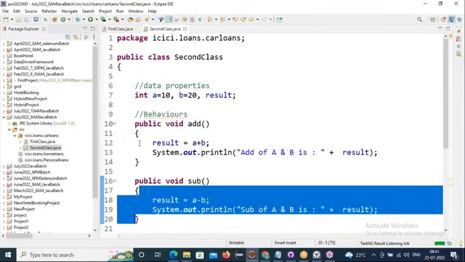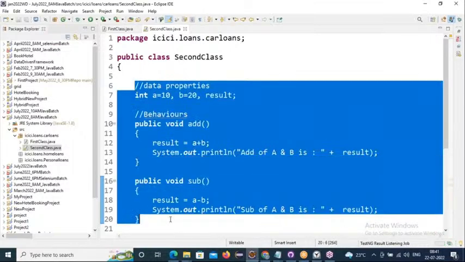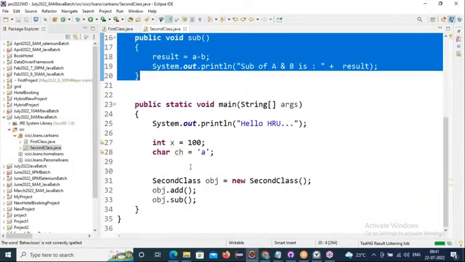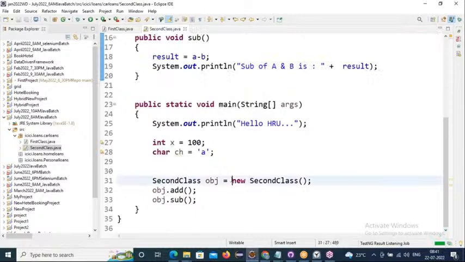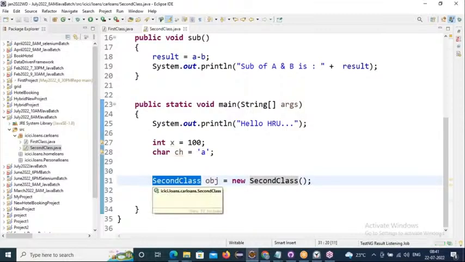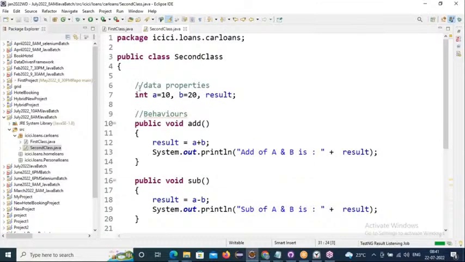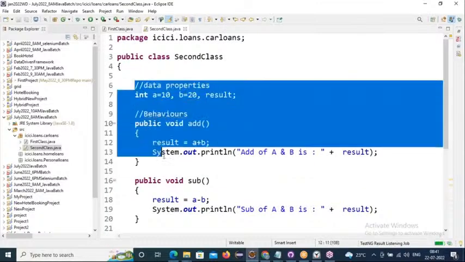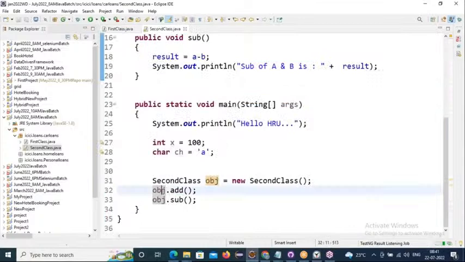Next, how do we access this class's properties and behaviors? By creating a class object. So what is the process of object creation? The new keyword, then the class name, which gives a class object. Store it into a variable of the same class type. With the class reference variable, whatever is in the class plan, we can access everything by this class reference variable.